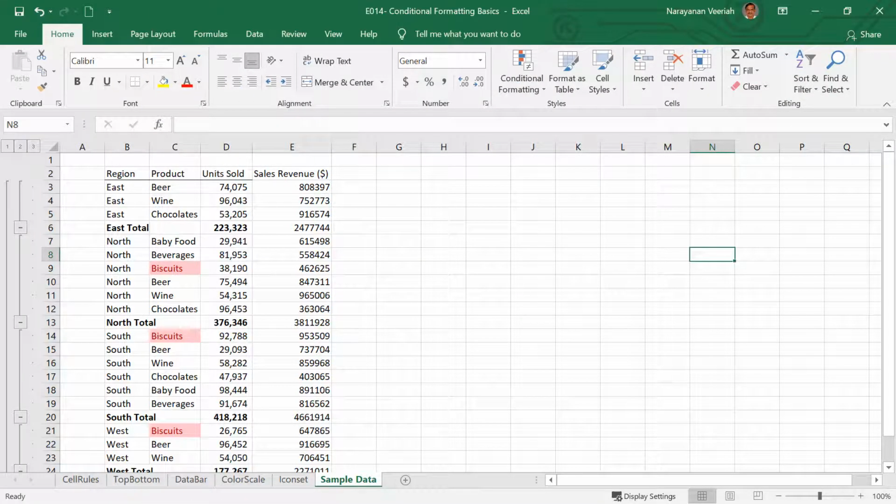This is all about the basics of conditional formatting in Excel. In case you need to understand the advanced options in conditional formatting, please do look out for my other videos on the same subject.